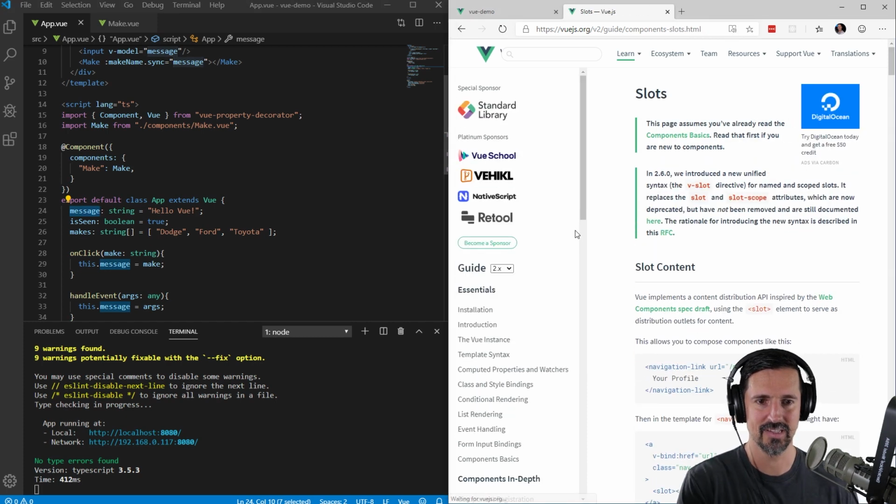Ooh, what's slots? What's this? So this page assumes you've already read the components basics. Maybe. I don't know if I've read it or not.